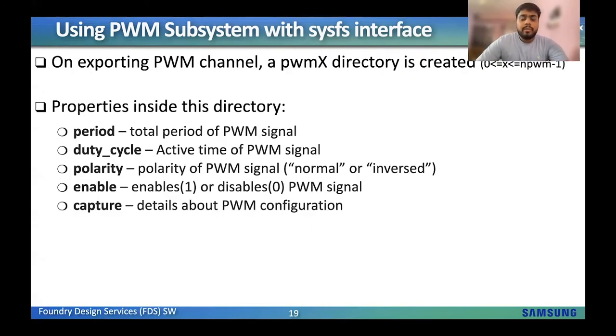Now, when we export a PWM channel, a pwmX directory will be created in the pwmchip directory. So this X will be from 0 to npwm minus 1. npwm is the number of channels supported. Inside pwmX, there will be a number of properties called period, duty cycle, polarity, enable, and capture. The period helps us to set the total period of the PWM signal. The value should be in nanoseconds, and it is a read-write property.